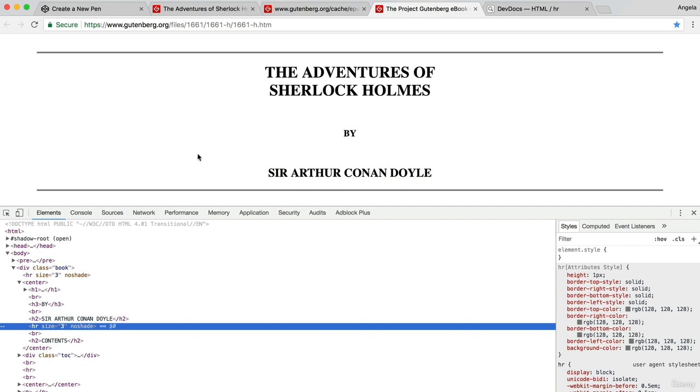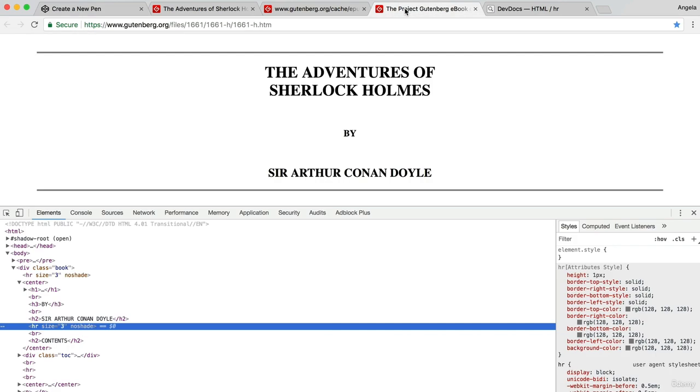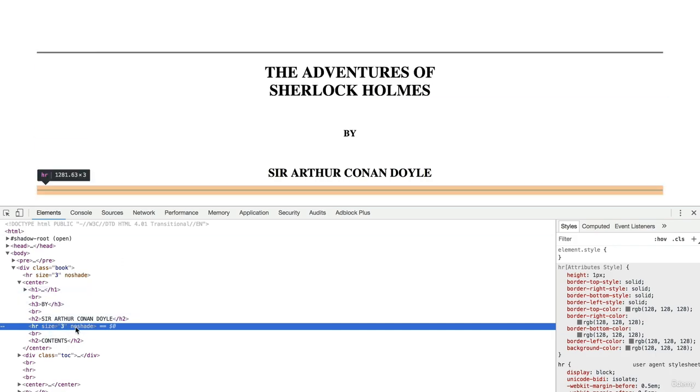So in this case, the reason why their horizontal rule looks different to ours is because ours is by default only 1 pixel high, whereas theirs, if you inspect in the HTML, is 3 pixels in height. And they've also specified no shade, i.e. no shading to the horizontal rule.